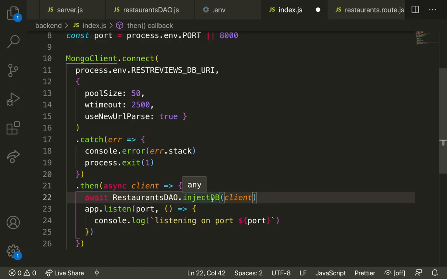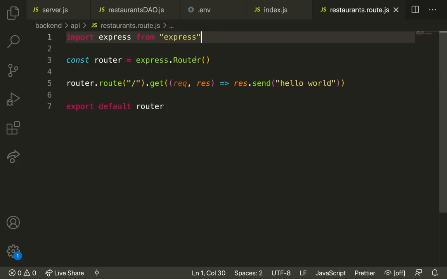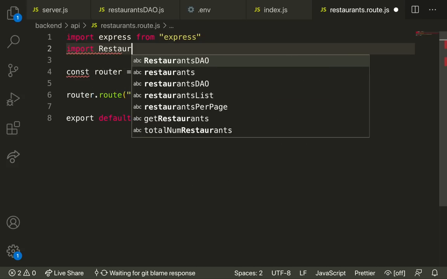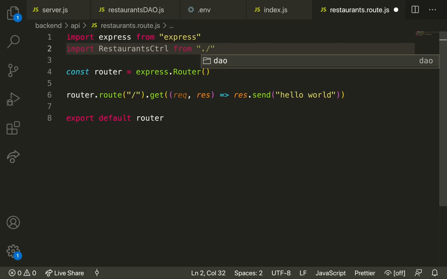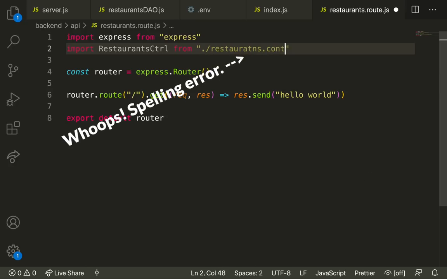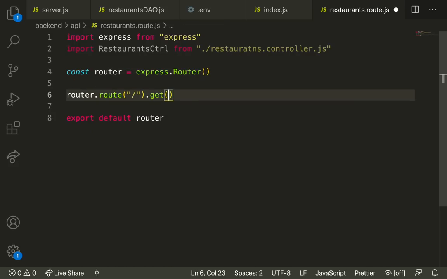Okay, now we're going to create the controller that the route file will use to access the DAO file. So let's save this. I'll go to restaurants.route.js. And we will need to make it so it uses the controller file we are about to create. So the controller file is going to be what the route uses. So I'm going to import RestaurantsController from restaurants.controller.js. And now, instead of getting this, I'm going to do restaurantsController.apiGetRestaurants. And that's something we still have to create.